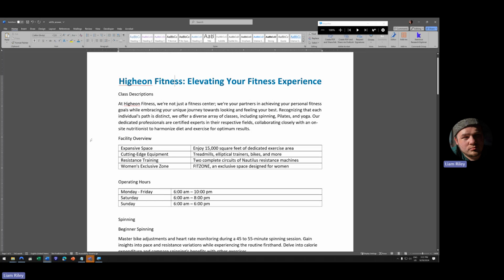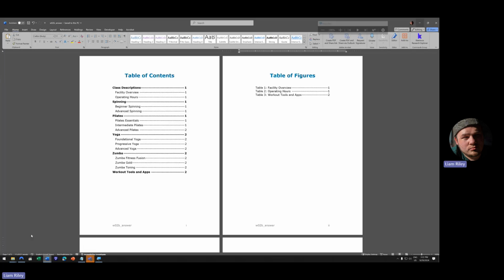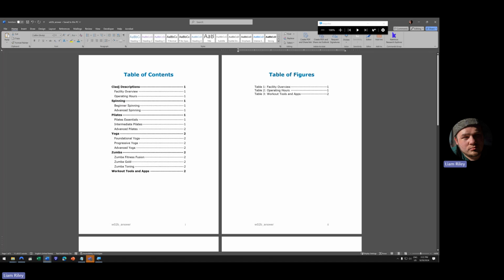That's our heading done. And then we're going to go through our document and we're going to apply the headings that we want to be level 1 headings. So if I jump back to the answer key, where is my answer? That one. You can see that in the table of contents, Class Descriptions, Spinning, Pilates, Yoga, Zumba, and then Workout Tools and Apps are all level 1 headings.